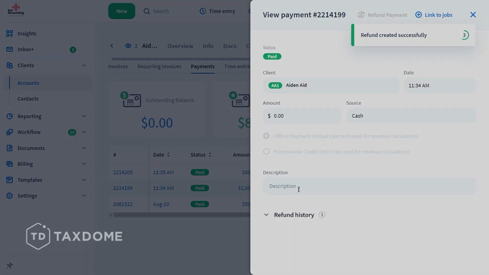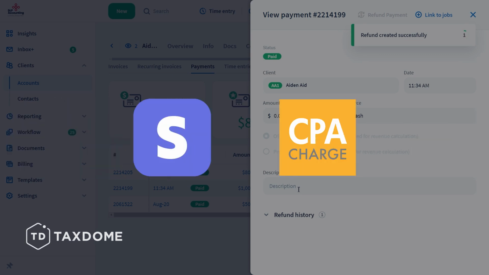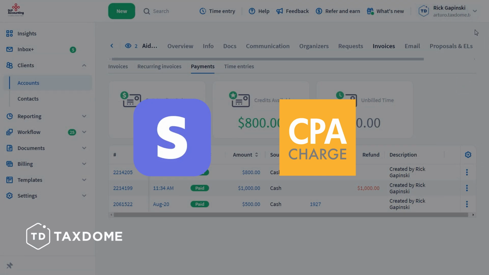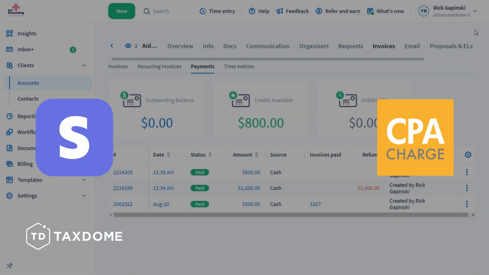If the payment was made by the client through Stripe or CPA charge, it will be marked as refunded, and the client will receive the refund via their original payment method. Stripe and CPA charge immediately submit the refund, but depending on the bank, it may take 5 to 10 business days to show up in the client's account.